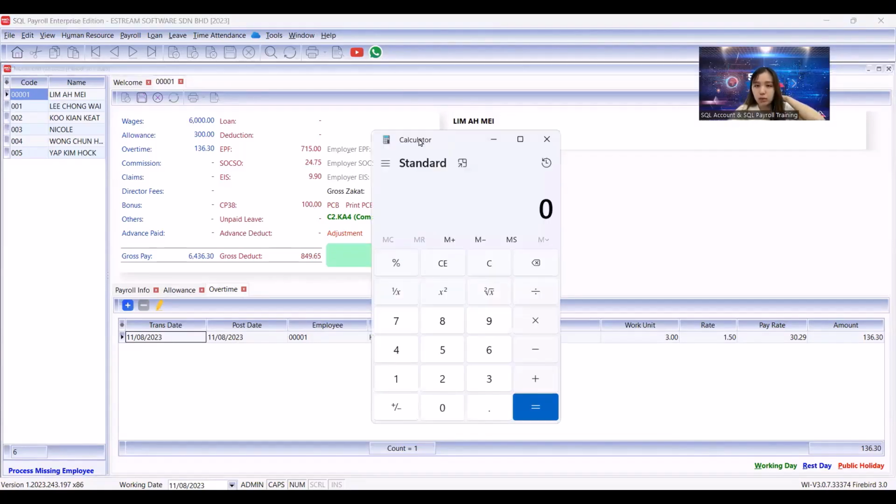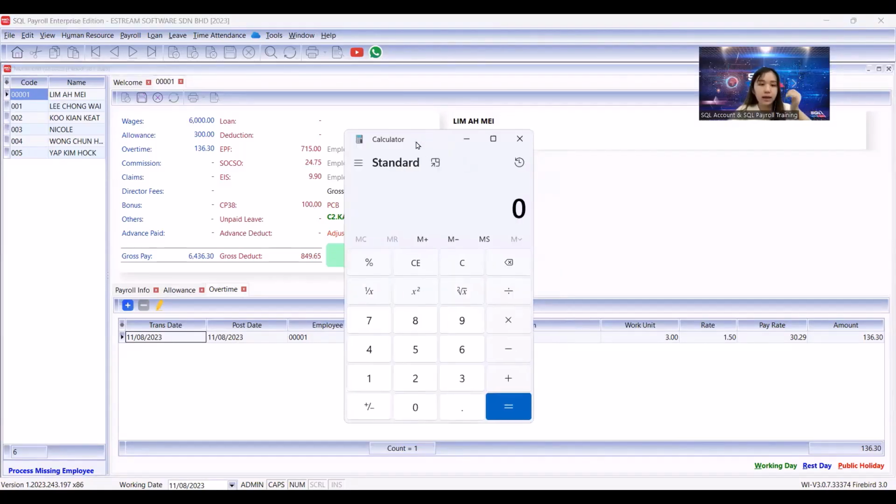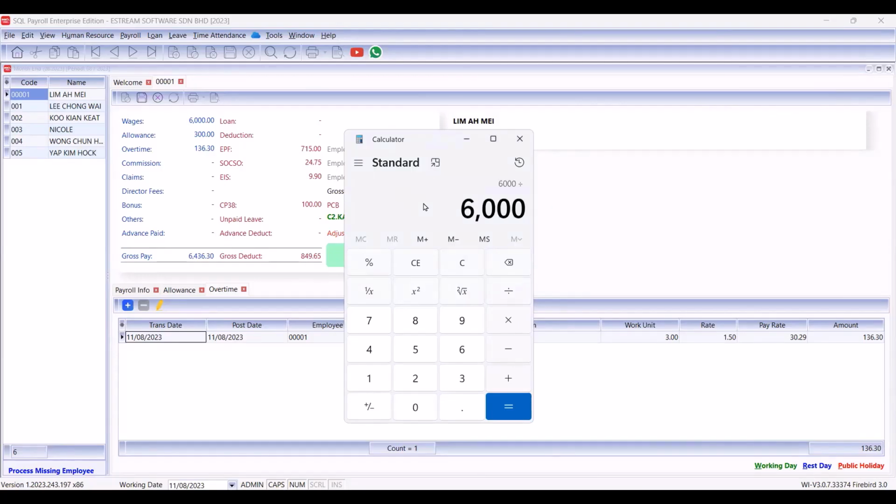Okay, so how to count or calculate for this OT rate or the amount? Actually very easy. Just for your information, sir. For this employee, Lim Ame is 6,000. So just now the OT is the contribution setting. I put it 26 days in a month and also eight hours, right? So just divide by 26, then 8 hours you just divide by 8.